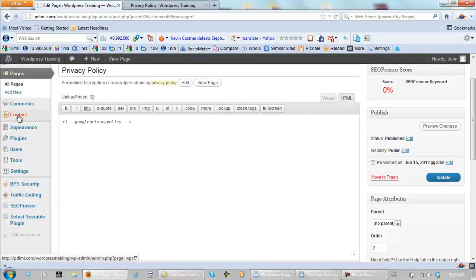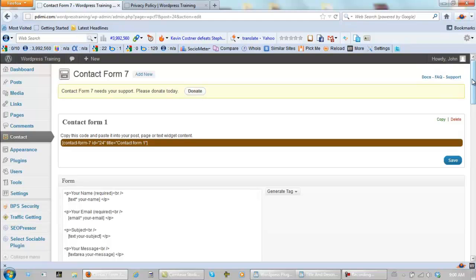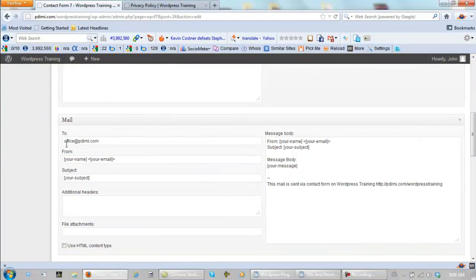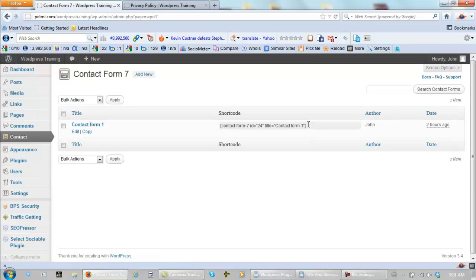So we go to Contact, click on it, and we need to edit it. And we need to make sure that we have a good email address down here. Mine is office@pdimi. That's good. So this is good. So we need to go back to the contact. We need to pick this up right here. Right click it, copy, go back to our pages, all pages.